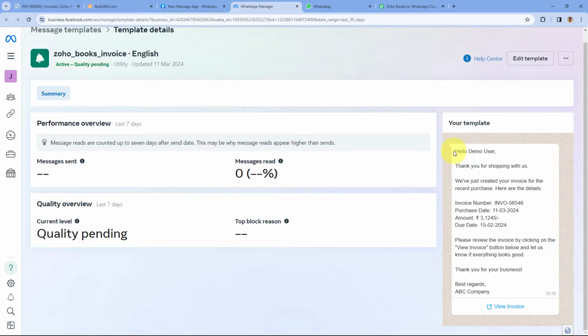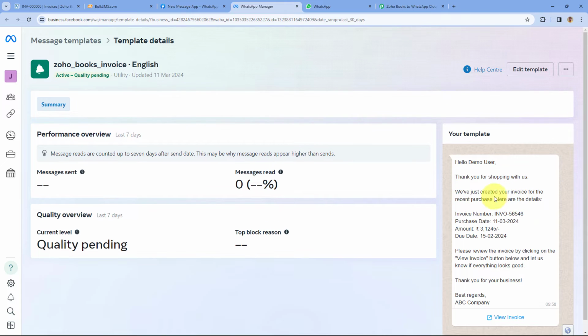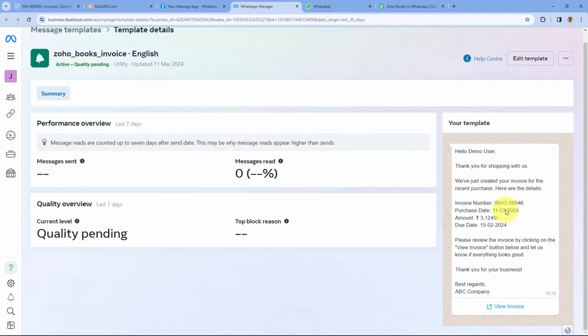So here in this message, after hello, I want to mention the name of the customer. Then we have the message as thank you for shopping with us. We have just created your invoice for the recent purchase. Here are the details. Then I want to mention the invoice number, purchase date, amount and the due date. And also I have added this view invoice button. By clicking on this button, they can actually view their invoice which we have created in Zoho Books. So we are going to send the link of the invoice URL as well in this WhatsApp message.